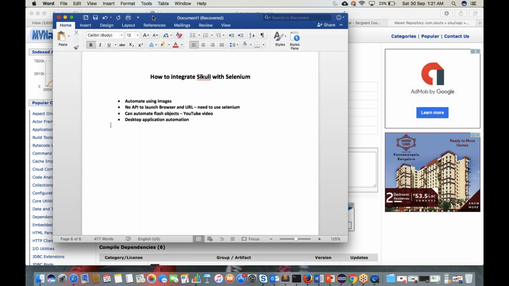Let's see, especially for Flash objects, because in Selenium WebDriver we don't have any Flash APIs. Let's say you want to play the video and pause the video. You cannot do that with Selenium. If you want to pause the video and play the video again, in that case you have to use Sikuli.